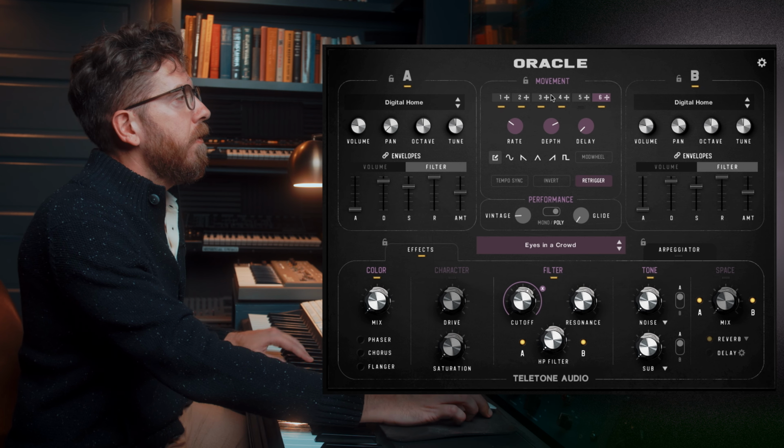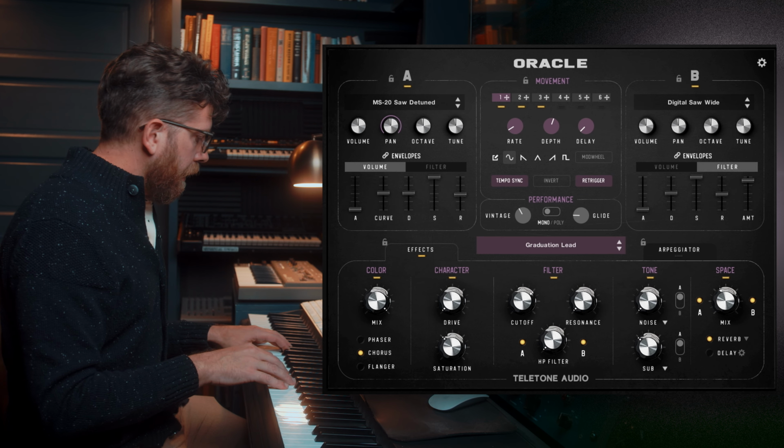It's a very pretty one. That one is called Eyes in a Crowd. Let's hear this preset, Graduation Lead.